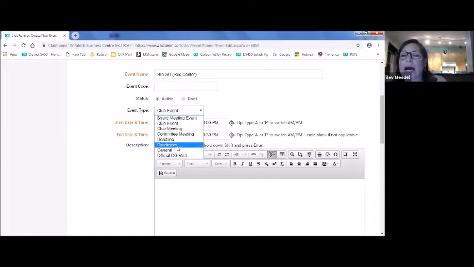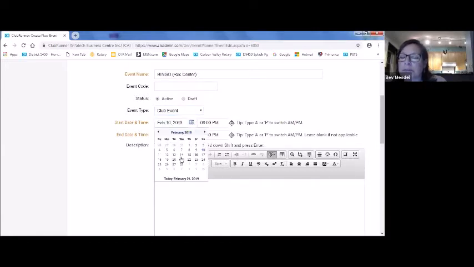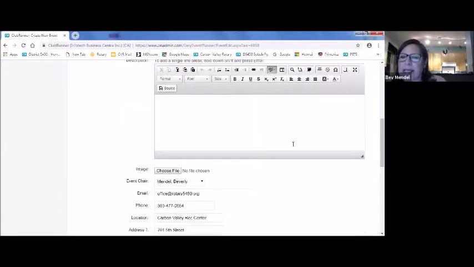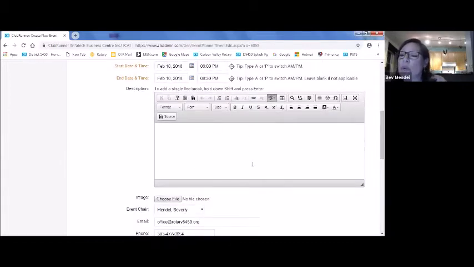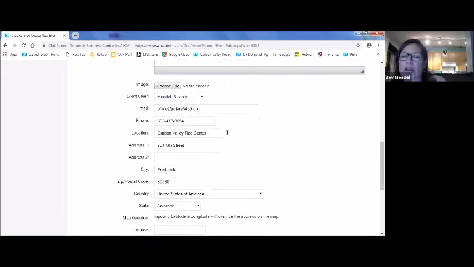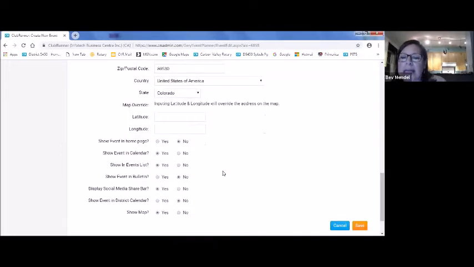You can put what kind of event, so if it's a club meeting; this happened to be a club event. I would obviously change the date to 2020 or 2019. I didn't fill any information out here, but if I had, it would copy whatever it says here. And then you can put your contact name, the location, and then down here you can tell it, do you want it to show on your homepage? Do you want it to show on your calendar or your event? Things like that.